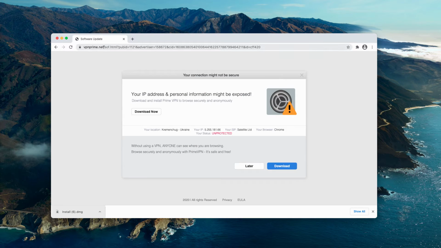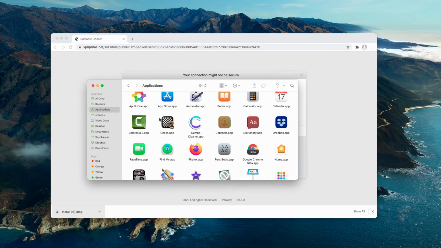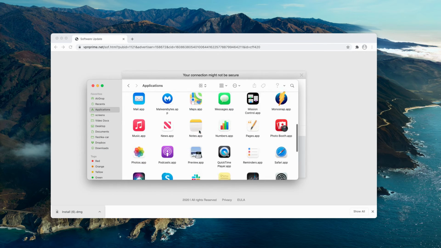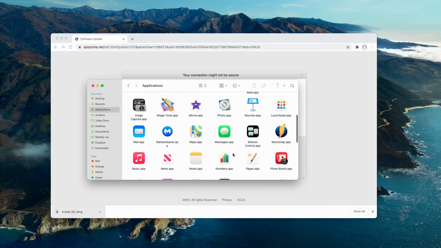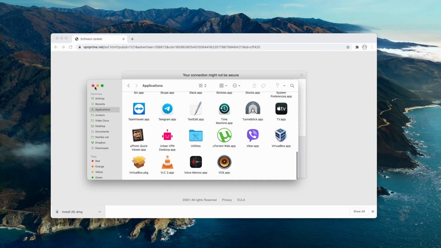However, the pop-up by vpnprime.net is a fake software update. You should not trust it, and you should disregard all these faulty messages by this website. First of all, such pop-ups may be the trace of some adware in your Mac computer. I would recommend going to your Finder, checking your available applications. If you find that there is something suspicious here, go ahead and move this suspicious software to the trash.